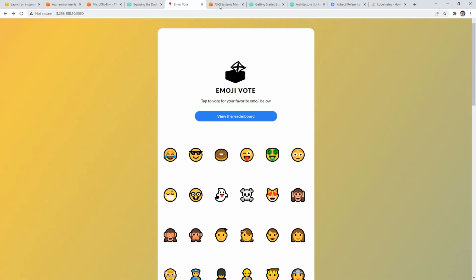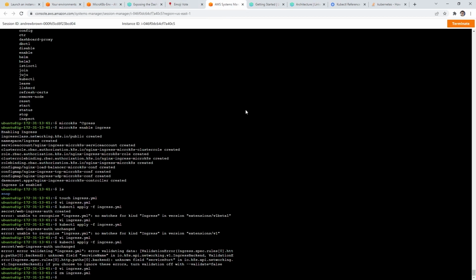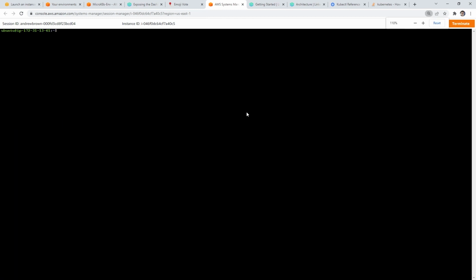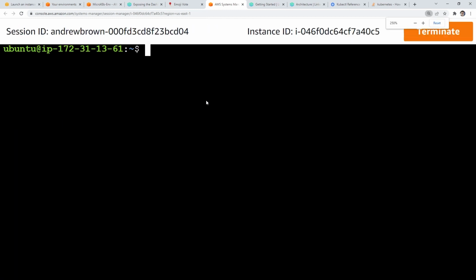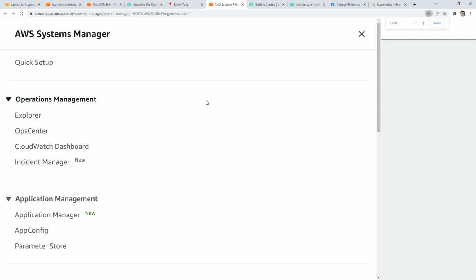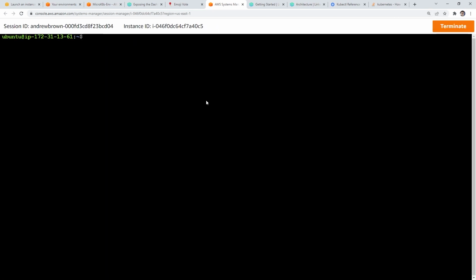Go back over to our virtual machine. I'm going to bump up the font because it's too darn small. It's not letting me bump it up. Here we go. Oh, hit plus. That's why. And I went too large now. Okay, there we go.